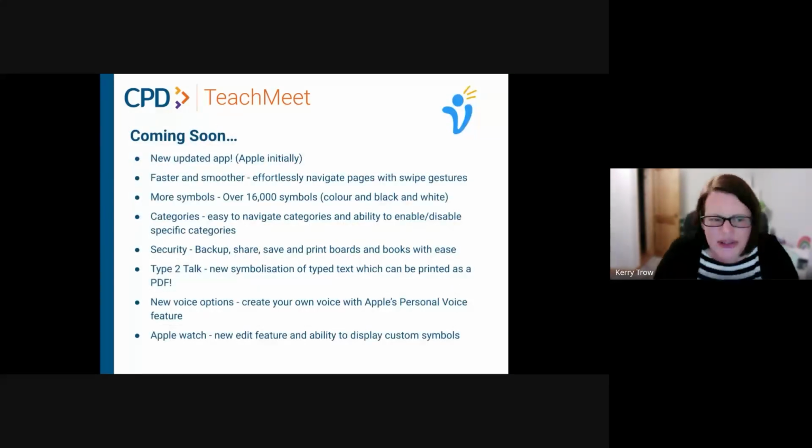Okay, so I mentioned that the app is currently free. We are working very, very hard behind the scenes to update the app, and we will be relaunching it in the next few weeks. So the new update, I'm giving you a sneaky peek as to what you're going to be getting from the app. I do hasten to add the update for the app will only be available on the Apple platform initially. We are hoping to also launch that on Android at some point in the future.